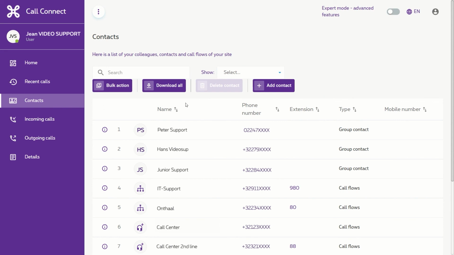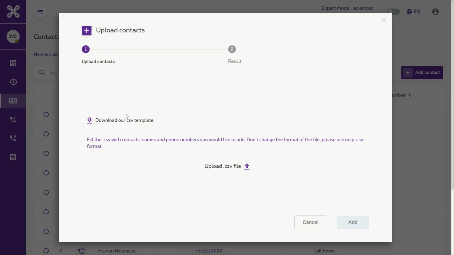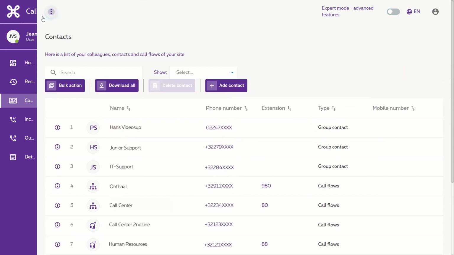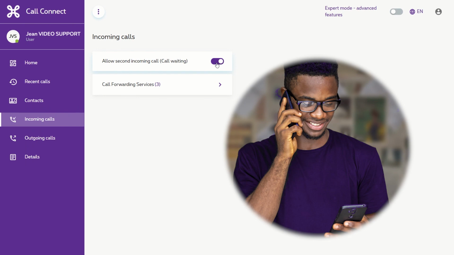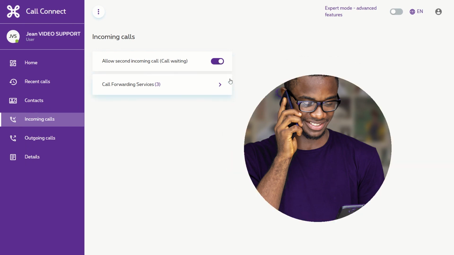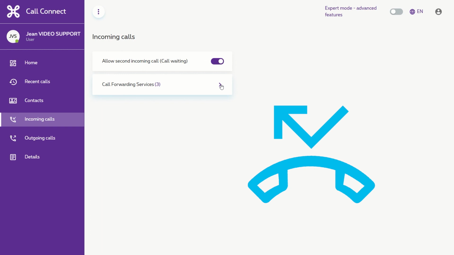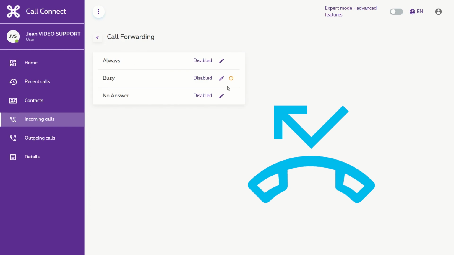In the menu, you can add a single contact, or through bulk action, import an existing list of contacts with a CSV file. Use the Incoming Calls tab to manage incoming calls settings. Activating the Allow Second Incoming Call option allows you to take a second call while you're on the line with another caller. On behalf of call forwarding services, there are three different types.